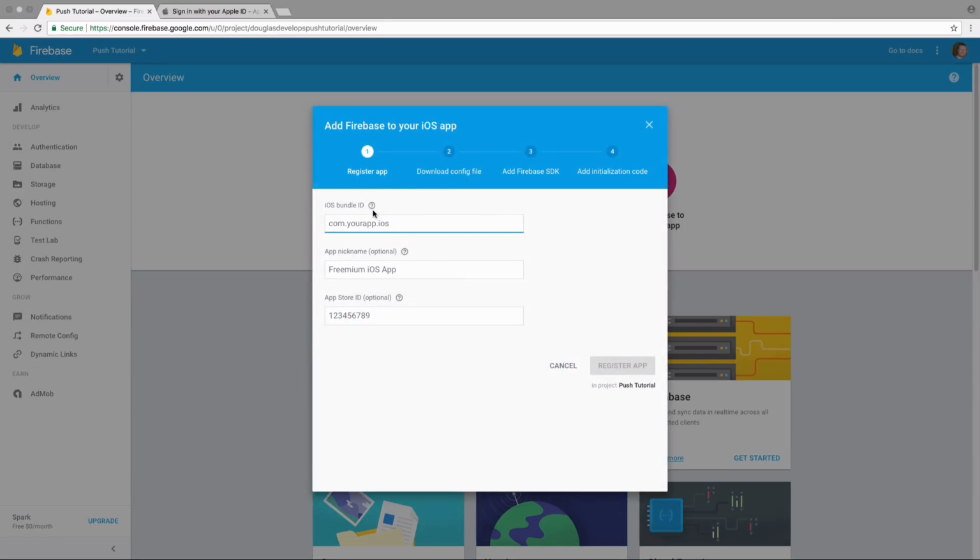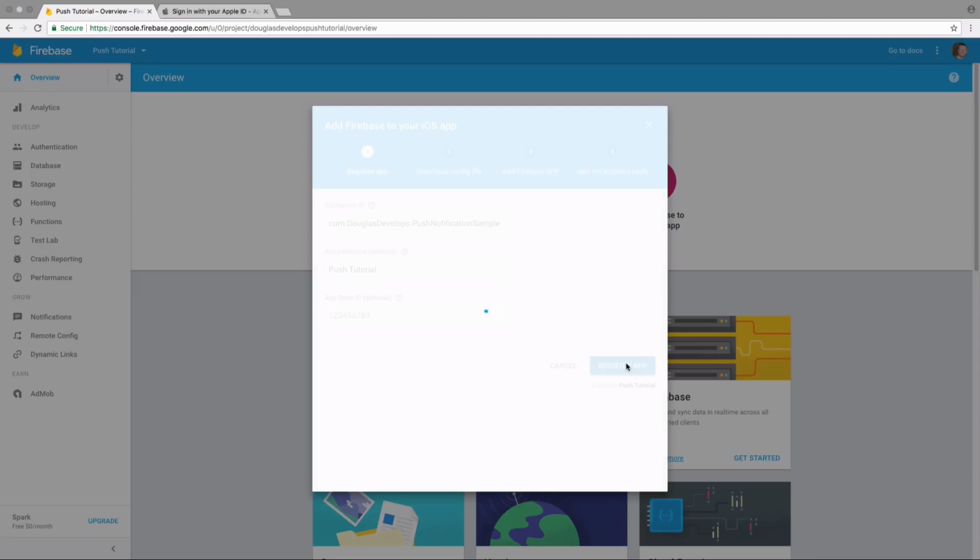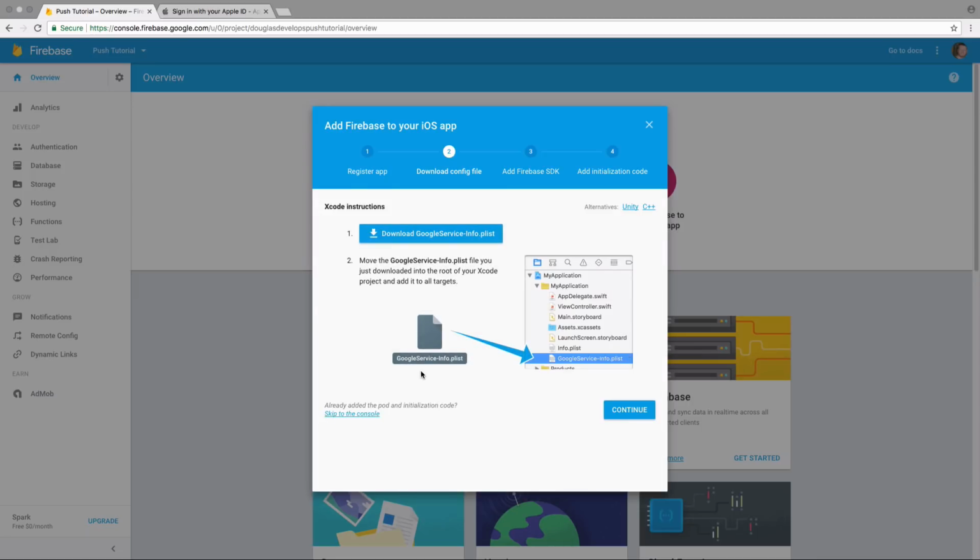And then here's the iOS bundle ID, which I had the forethought to copy. So I'm going to paste that in, just like that. And then we want a nickname for our app. This isn't really going to be a real app, so we can name it whatever, but I'll just call this push tutorial. That's just for us, and it's optional too, so you don't have to actually do that. And so I'm going to select register app, and that's going to create this file for us.